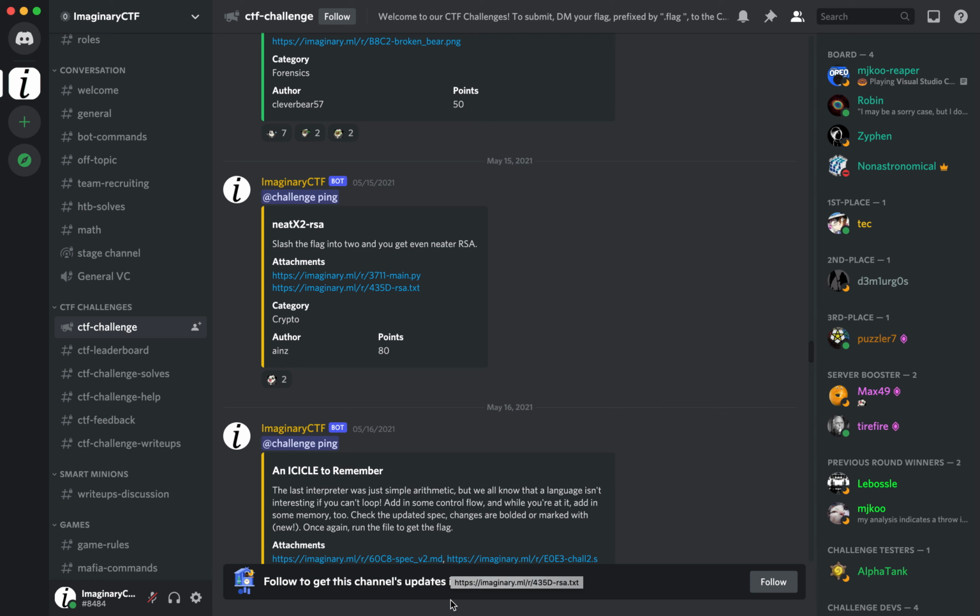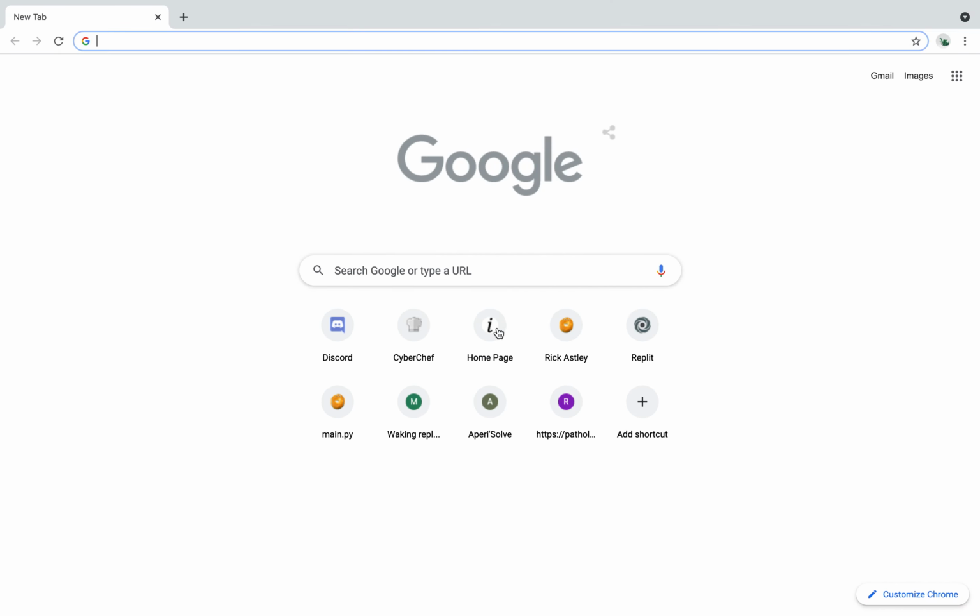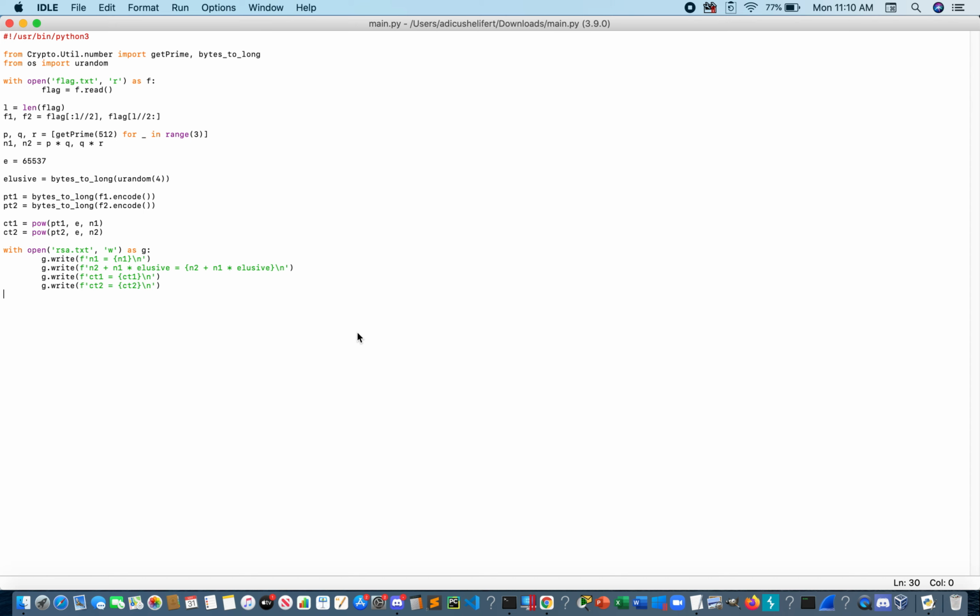Now working on this challenge called neatx2-rsa, and it gives us two files to download: the main.py file and the rsa.txt. So let's take a look at the rsa.txt. It just gives us n1, n2 plus n1 times elusive, and ct and ct2. So let's see what main.py does.